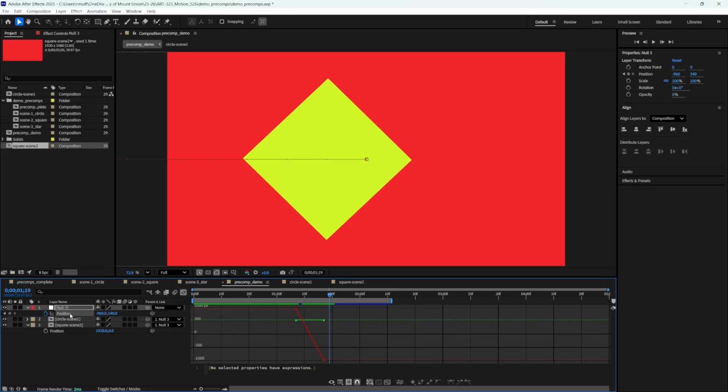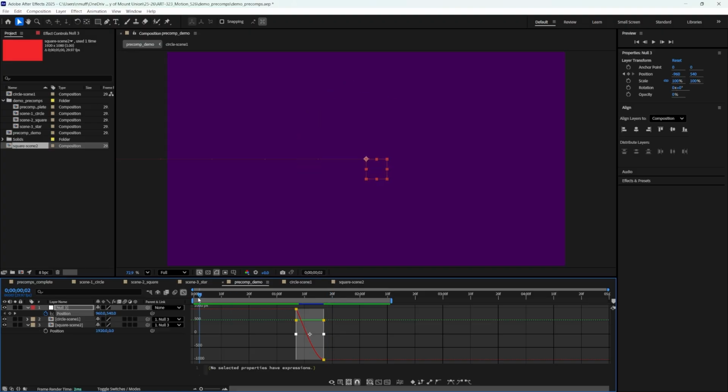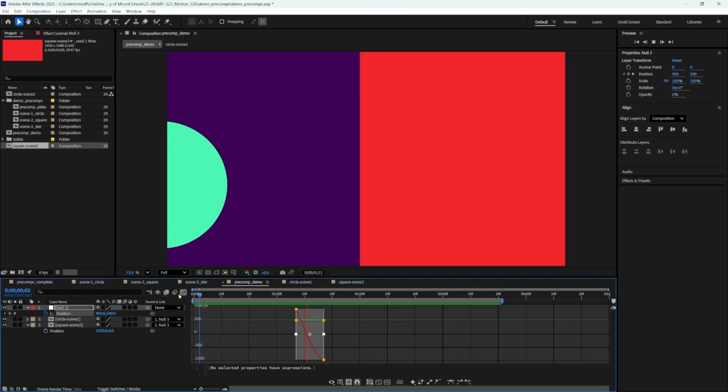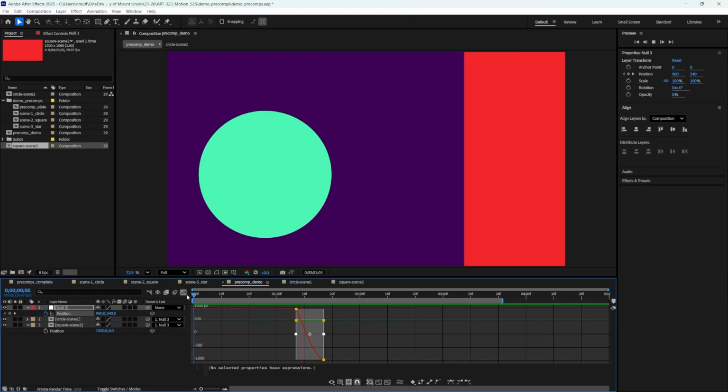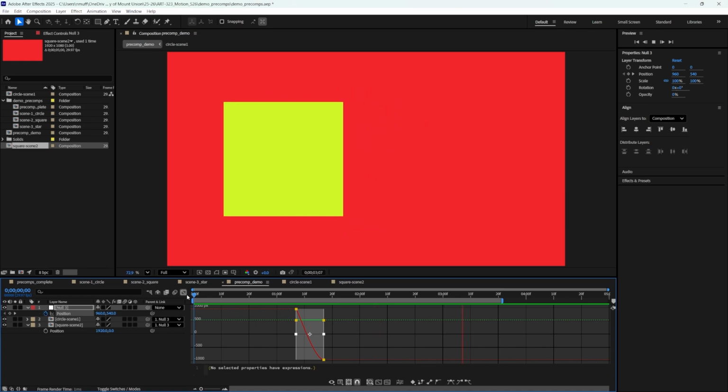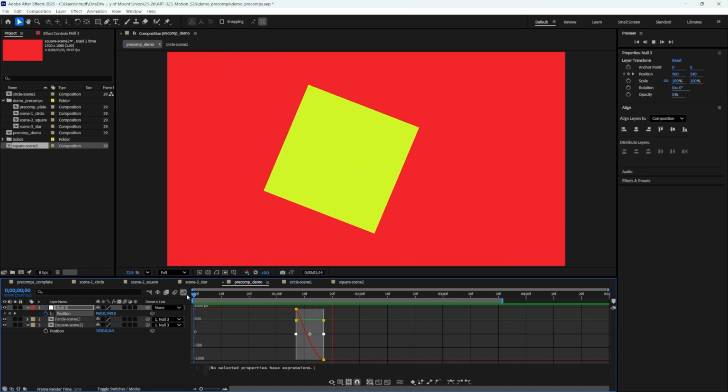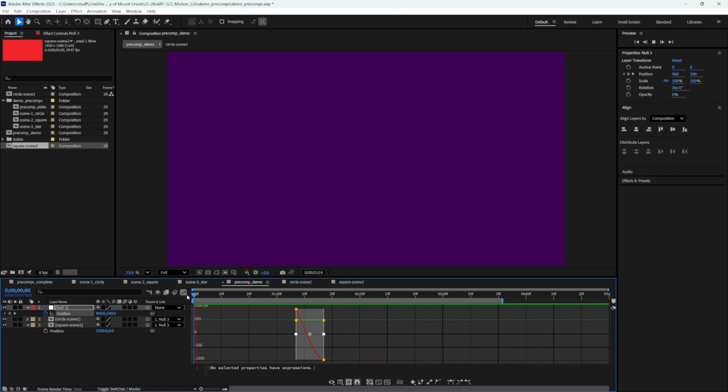If I give this some easing, go ahead and ease in on that. Let's take a look at how this looks. So you'll see that transitions in nicely. That's essentially the whole concept here. I'm going to go ahead and do one more just so you can see how you can build on that.